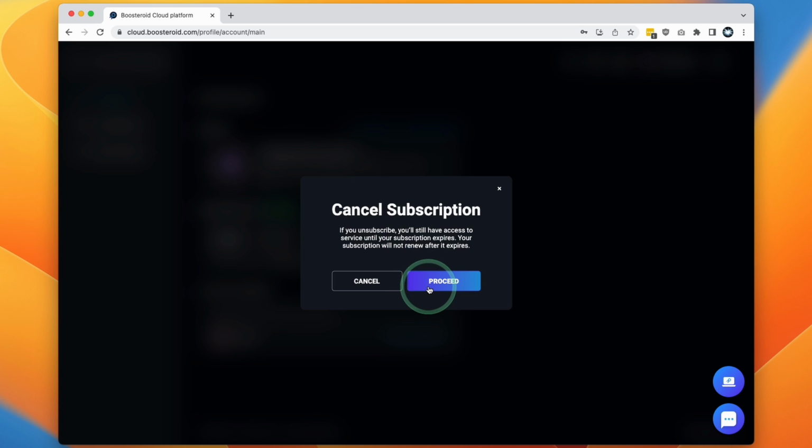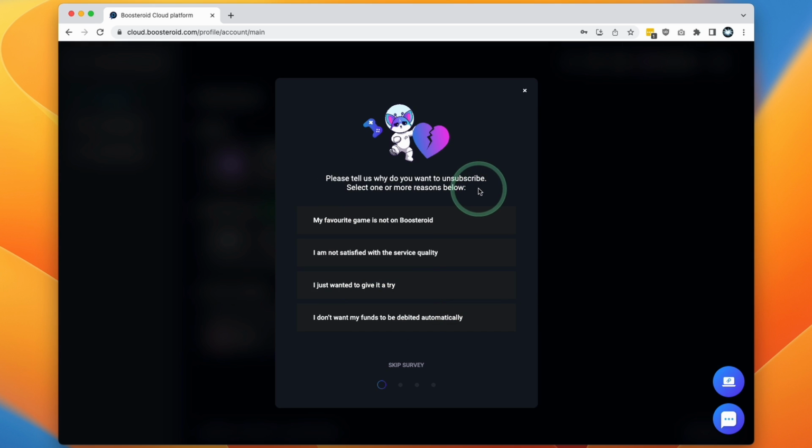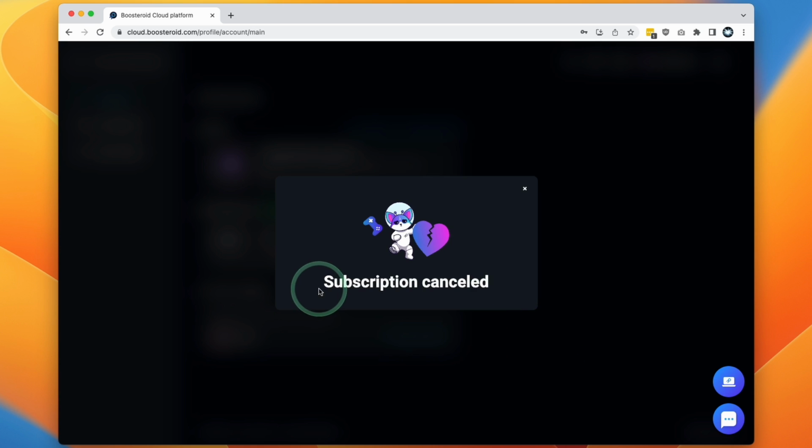So what I want to do is click the proceed button here, and now it's giving us a little survey asking us why we want to unsubscribe. You can give any reason that you like, or you can go ahead and click the skip survey button. And now it's saying here that the subscription has been cancelled. So we can close here now.